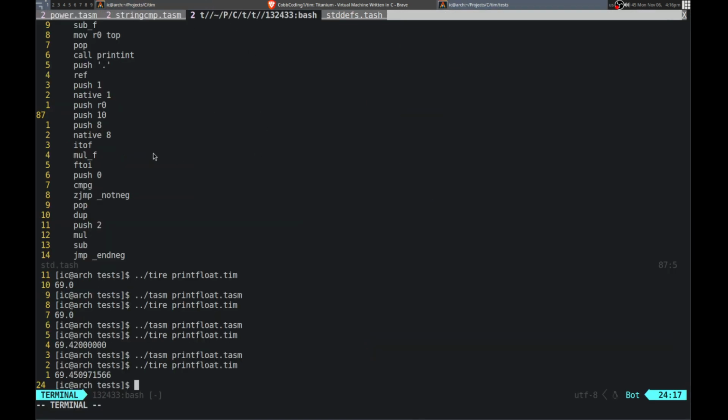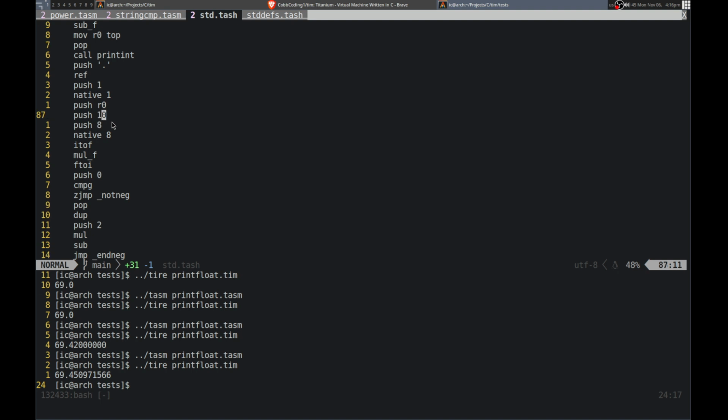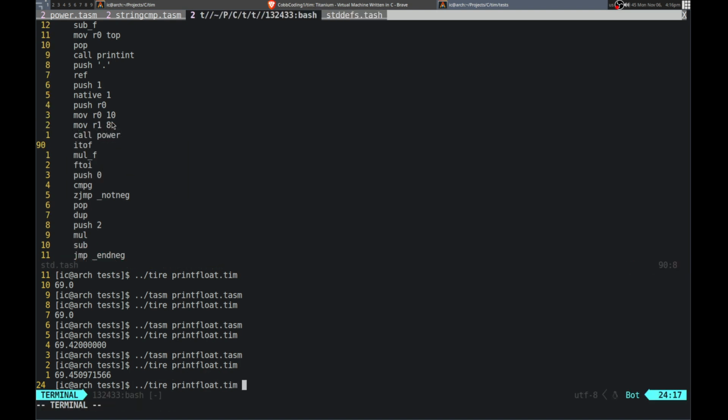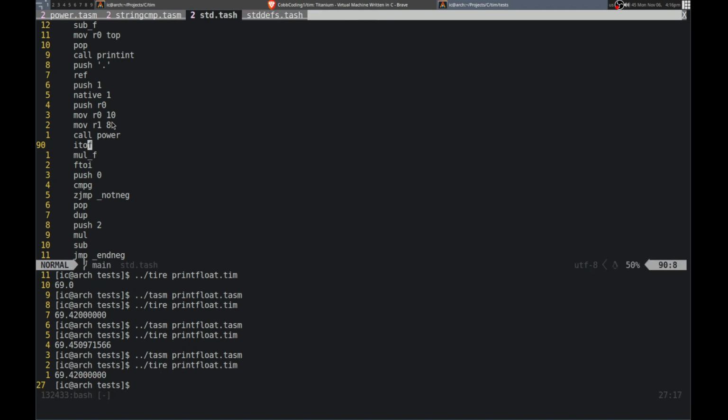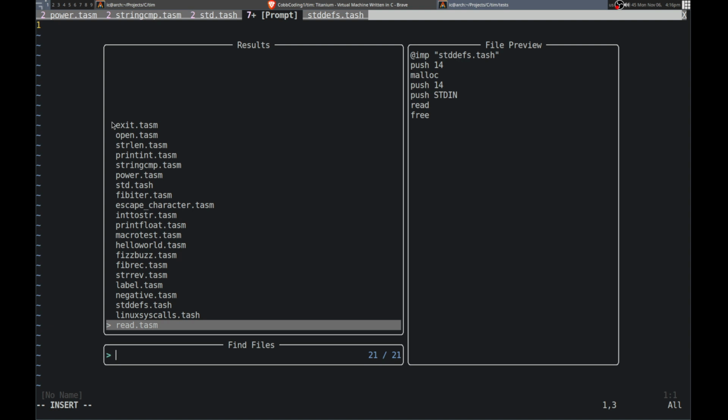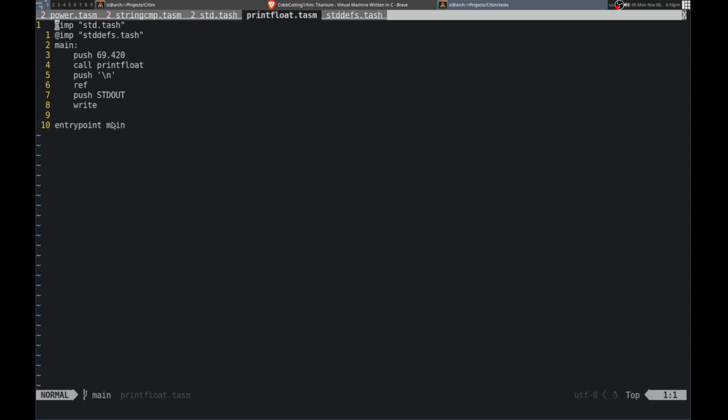No, we don't actually move it into the register, so that is why. Yeah, I forgot about that. So we need to move R010, move R18, and then call out. And there we go, okay. Yeah, that is what we want exactly. So if I open up print float, yeah, there we go, it's this one.